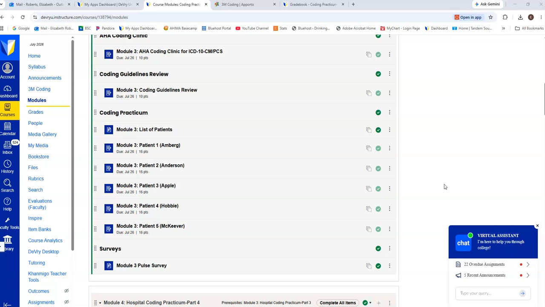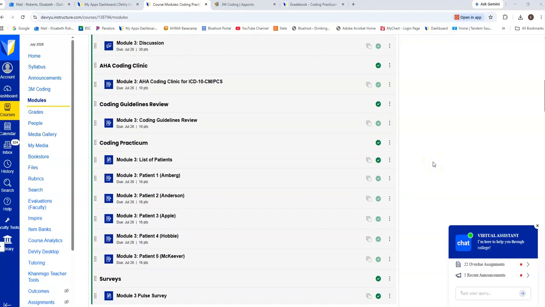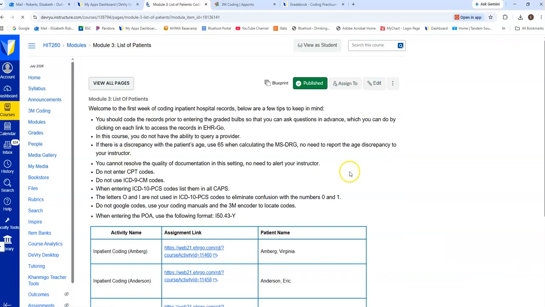Again, we're looking at my screen. My screen might look a little bit different than yours, but I just wanted to show you how to go through these and where to find those DRGs. Okay, so what you're going to want to do, module 3, and I'm going to click on this, so apologize if it goes kind of slow.